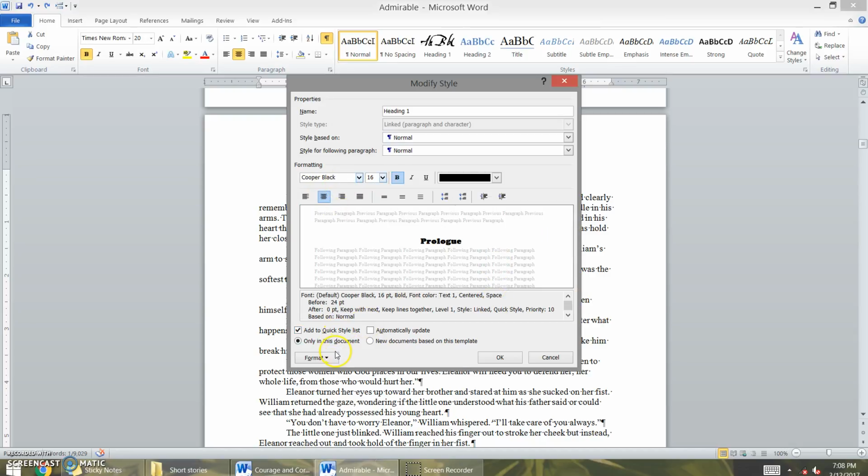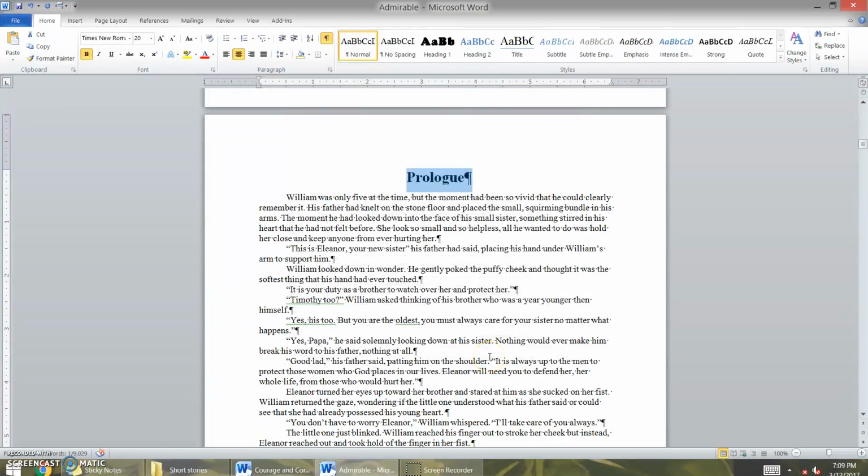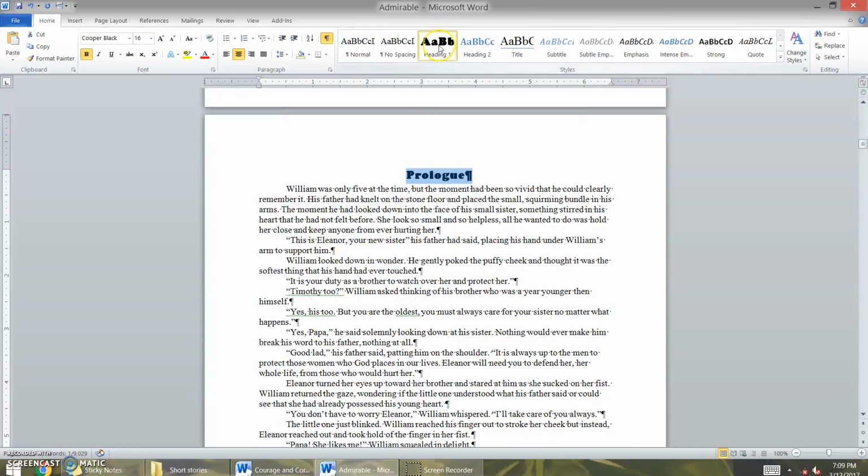And then for headers, you also want to go into paragraph and make sure your first line is not indented, because you want it to be in the center of the page, not indented and then centered, because then it'll look wrong. So we go okay, and let's hit that heading. Voila, it's made into a heading.